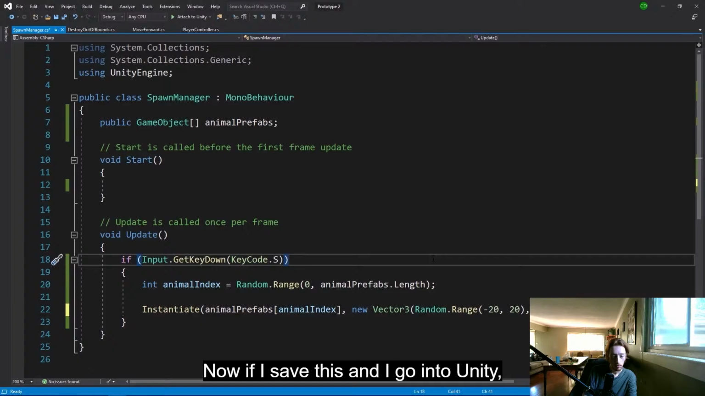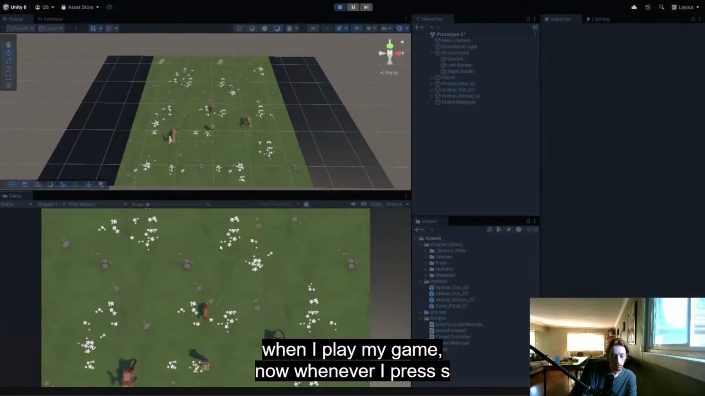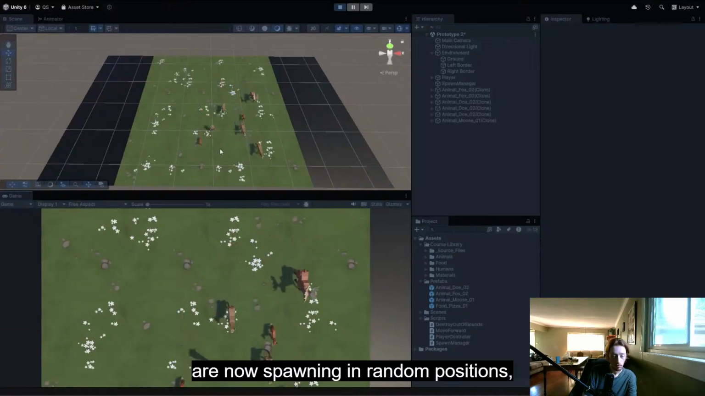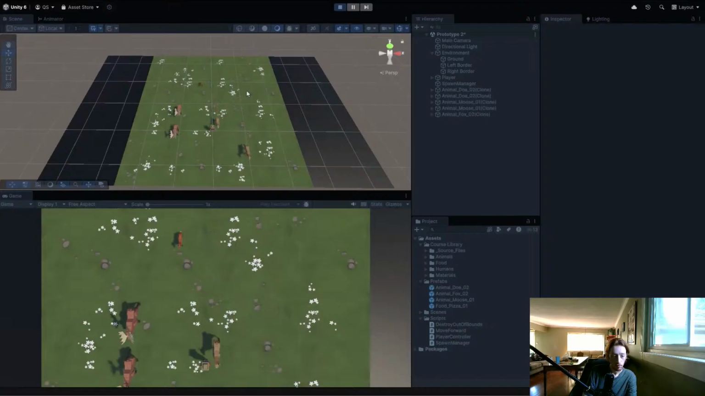Now, if I save this and I go into Unity, when I play my game, now whenever I press S, you can see that all of the random animals are now spawning in random positions, which is awesome. That's exactly what we want.